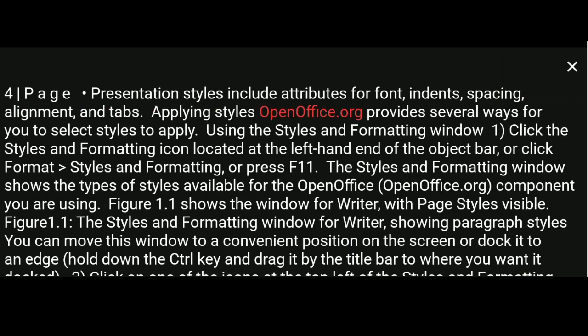Applying styles. OpenOffice.org provides several ways for you to select styles to apply. Using the Styles and Formatting window, click the Styles and Formatting icon located at the left-hand end of the object bar, or click Format, Styles and Formatting, or press F11. The Styles and Formatting window shows the types of styles available for the OpenOffice.org component you are using. Figure 1.1 shows the window for Writer, with page styles visible.